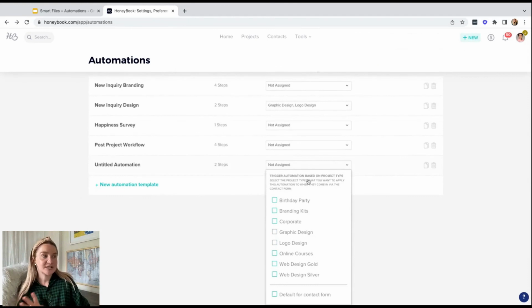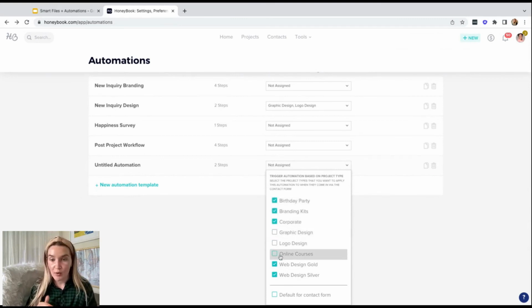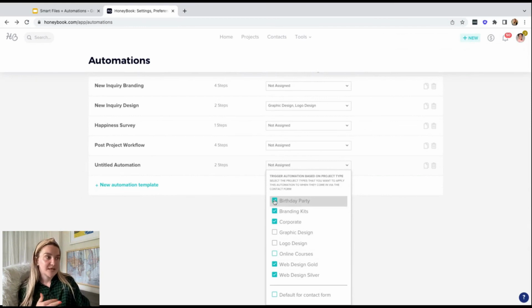So this is why your project types are so crucial, you guys, because you can say, everyone who is an online course inquiry, I want them to go through this 2-step process. Or you can say, everyone who's not my online course inquiry, I want to go through this process. But my folks who are in the online course, I know I want to put them through a different automation follow-up because I want to give them access to just paying for the course and getting access right away. Okay. So maybe you can do it that way.